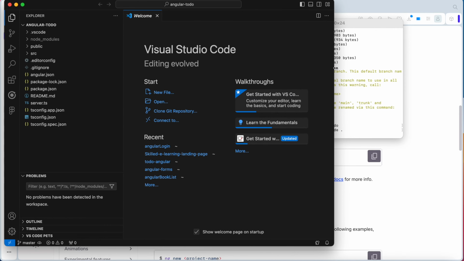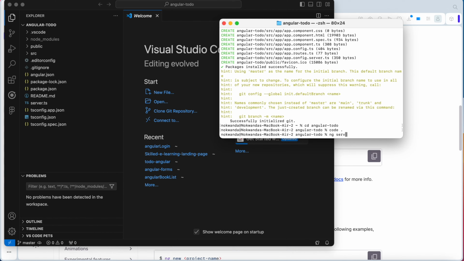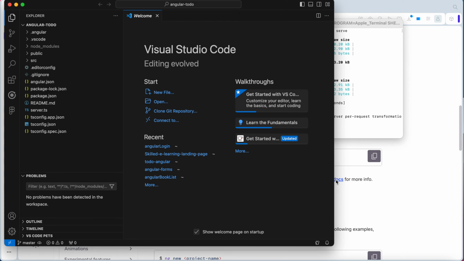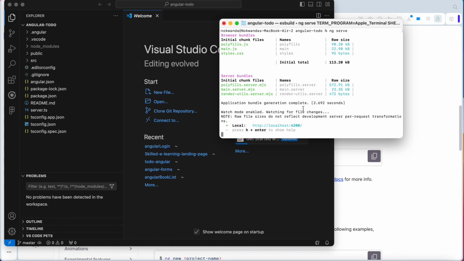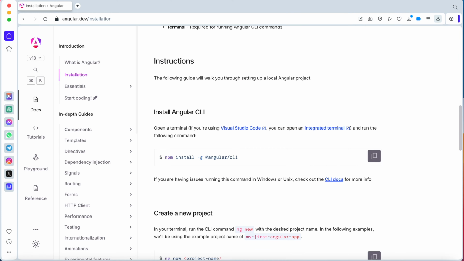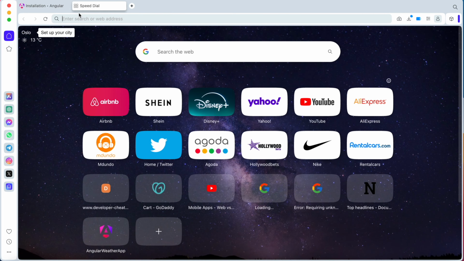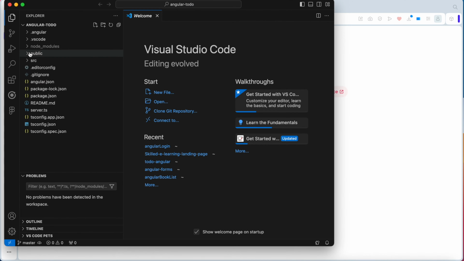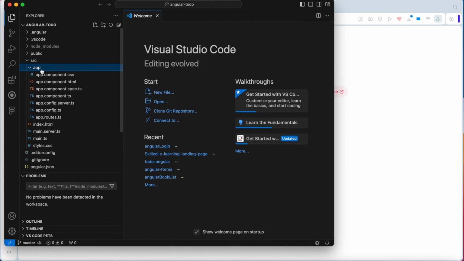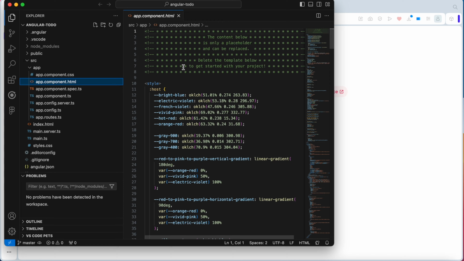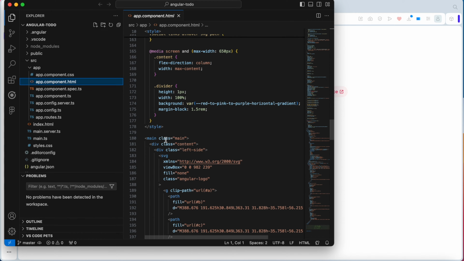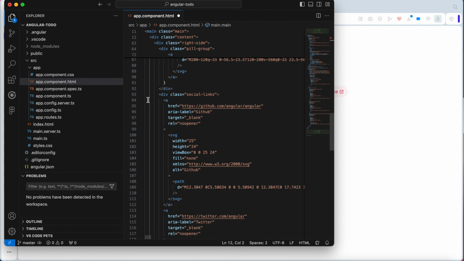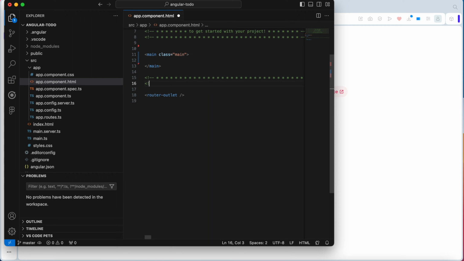There we have it here. And also I will say ng serve to run it in my browser. Okay, it's running on localhost 4200. Right, so first things first, we're going to remove all of this that we have here. We're going to remove all of it, so we're not going to use the styles and the other placeholder things that they have here, as well as this comment.